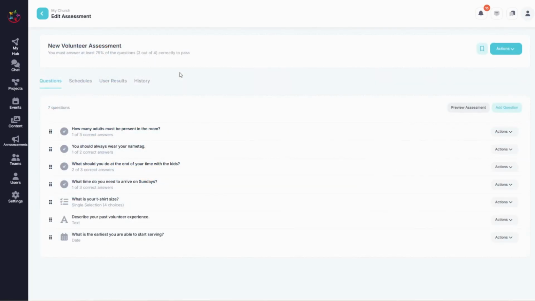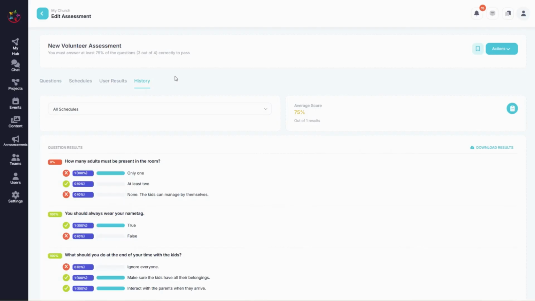Assessments are custom tests you design that can be optionally applied to a schedule to test a user's knowledge on the content. Get a pulse on how people are answering assessment questions so you can further tailor and refine the content that needs to be covered.